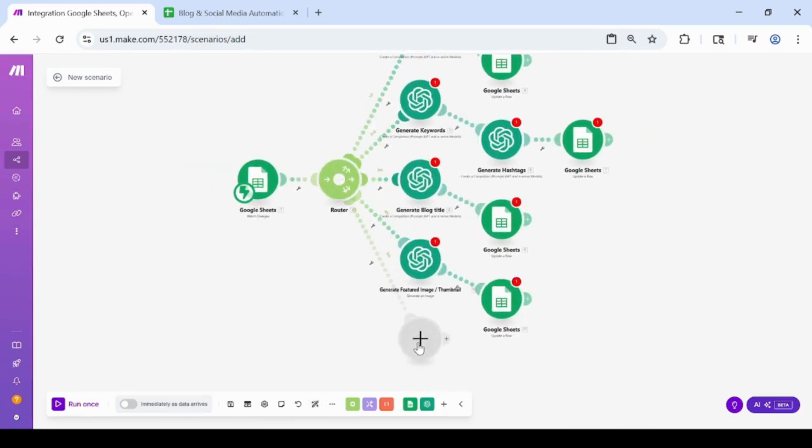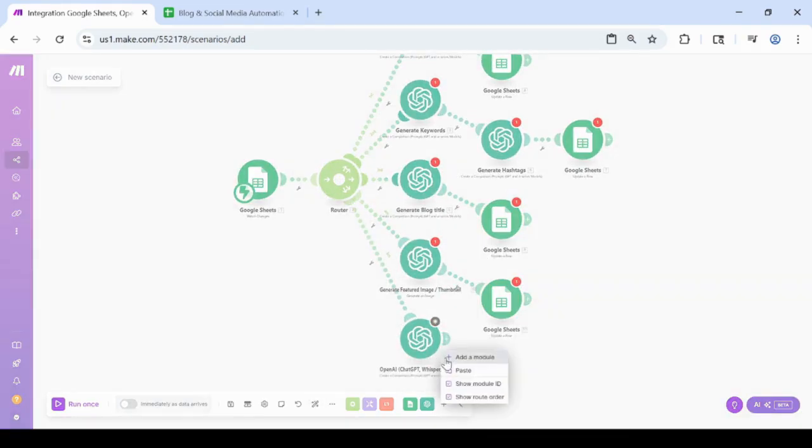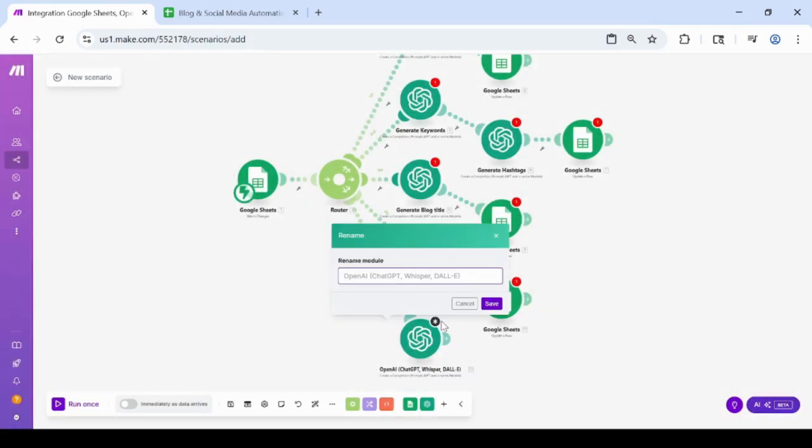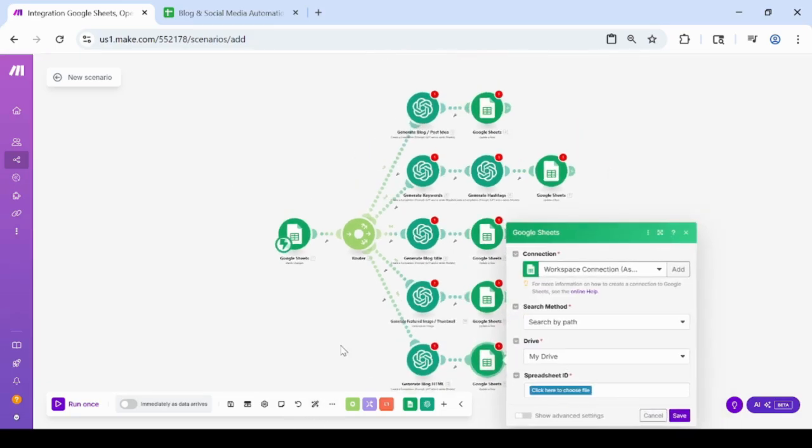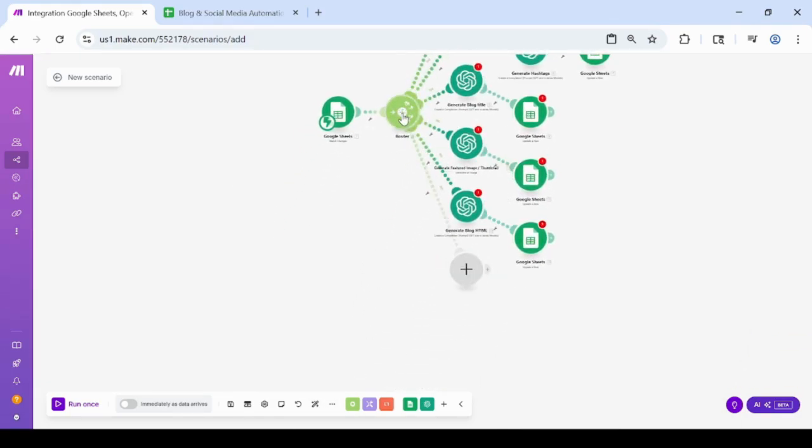Remember to add the Google Sheets update row node after each. The next step will be adding a DALL-E GPT image generate node to generate the featured blog image and/or thumbnail and social posts.